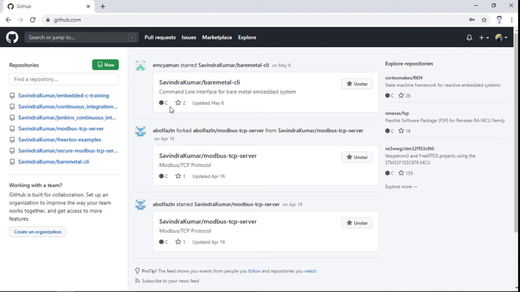You should see an interface something like this. I have already created many repositories, that's why you are seeing these repositories in the repository section. But if you have not created any repositories, you won't see any repository here. To create your first repository, go to the top right side, click this plus icon, and then click new repository.